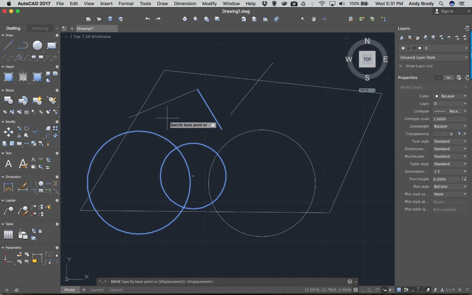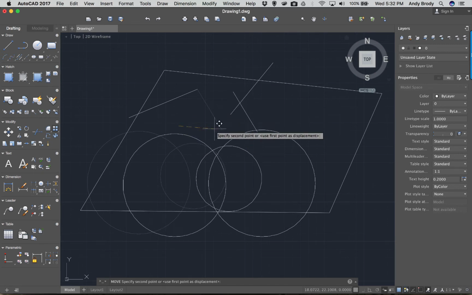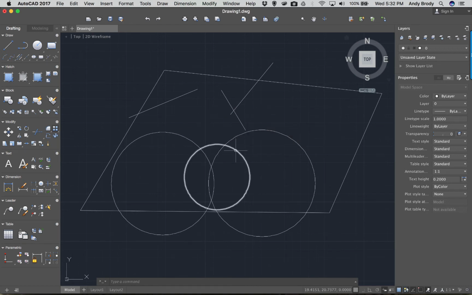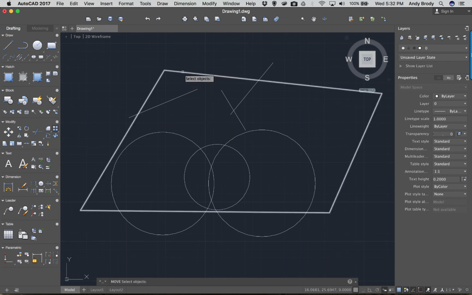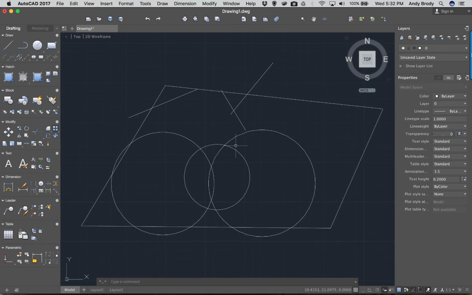Now I'm just following the directions that the cursor is giving me. Notice that down at the bottom it is also giving you a hint about what you should do next. First, click once to give a base point, and now click on a second point to specify the displacement. The displacement is where you want these things to move. Okay, so once again, I typed in move. Now I'll just hit enter, and that brings up the same command. Click on an object and hit enter to complete the selection set. Then just give it a base point and then click again for a second point of displacement.